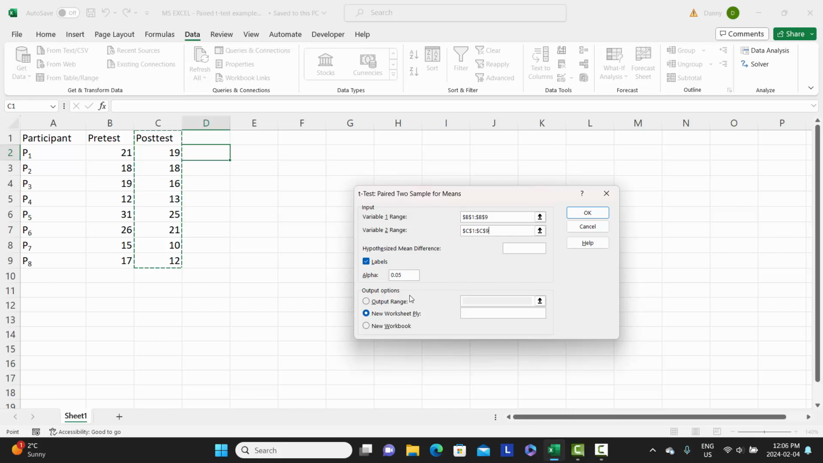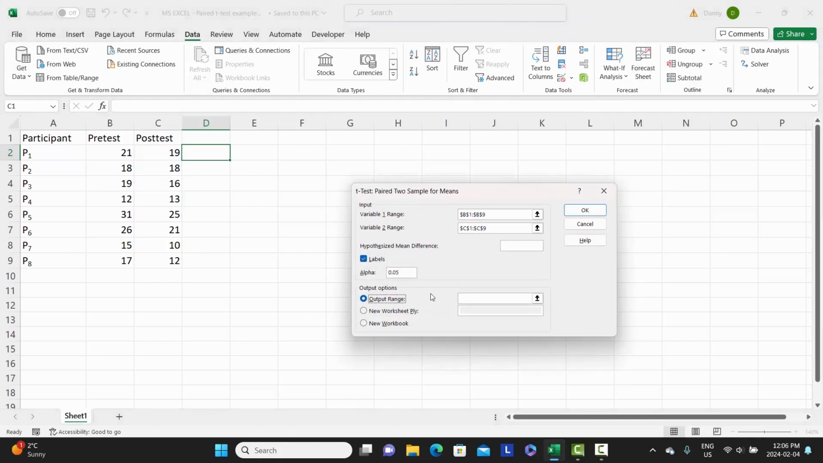In terms of the output range, a common way to output is to ask Excel to create a new worksheet at the bottom. I'm going to demonstrate the output range here, where the statistical output will be put into the same worksheet. And so I have to specify where I want that placed.